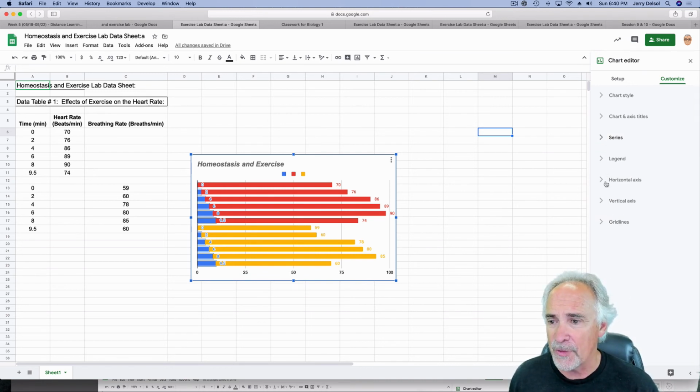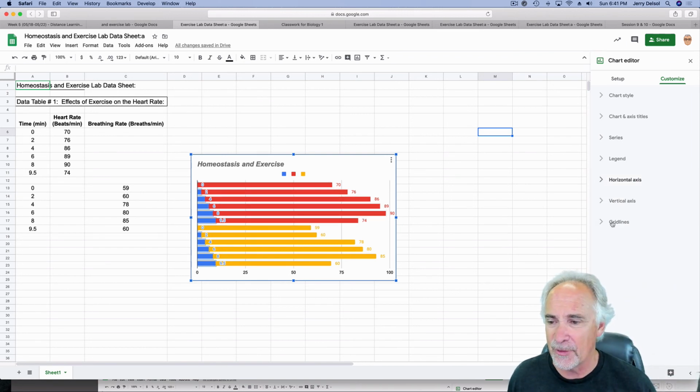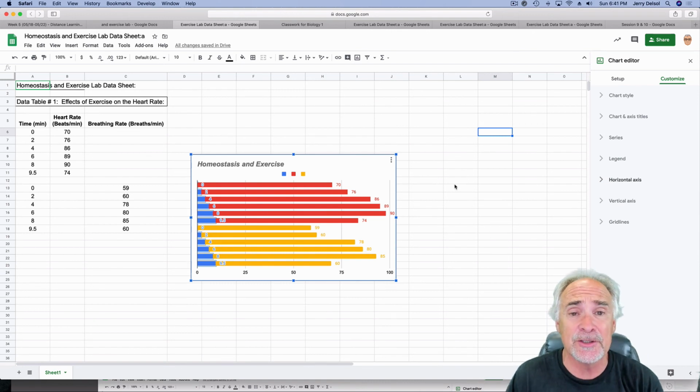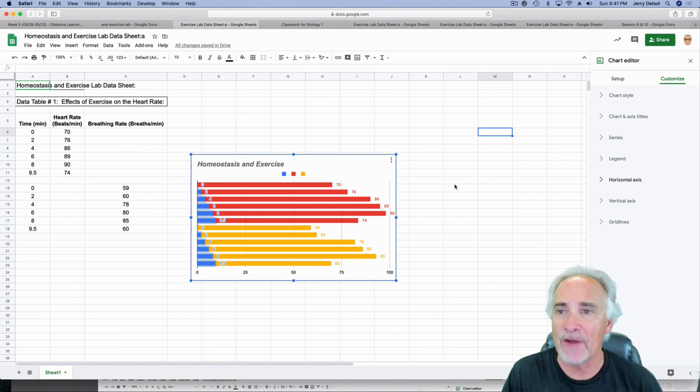Some of these other things, the axes, have to do with all of these bars, change their thickness and that kind of thing. I'll let you work on that a little bit later. But really, that's all you'll need to do for this so that you can explain about how homeostasis and exercise go hand in hand. Pretty much that's it as far as this graph is concerned.